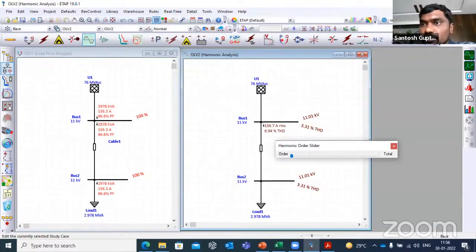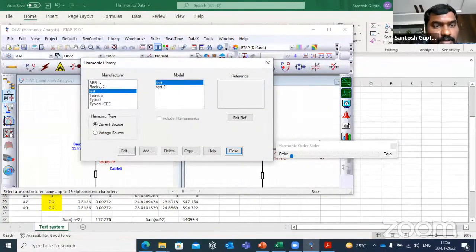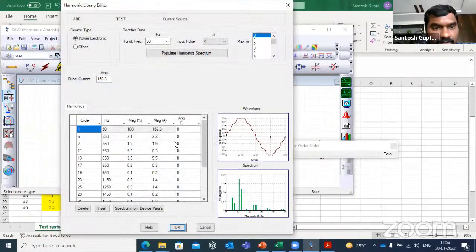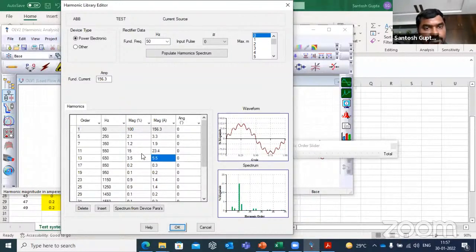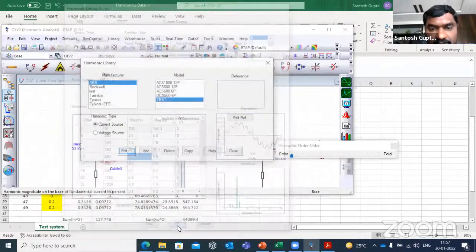We can also do one small thing here. Since the effect is very less, what I will do here is I'll go to the library again, go to the text here. Instead, I have a harmonic current of 5.3%. I will increase this to 15% or something higher, to show the impact of this harmonic on the system. So the 11th harmonic current I have increased from 5.3 to 20%.